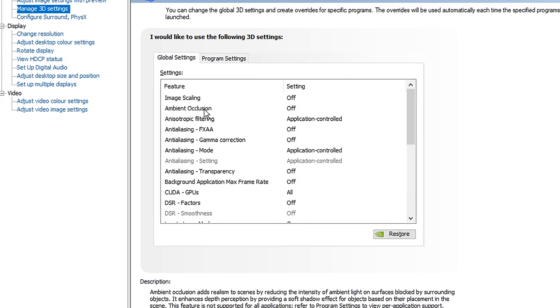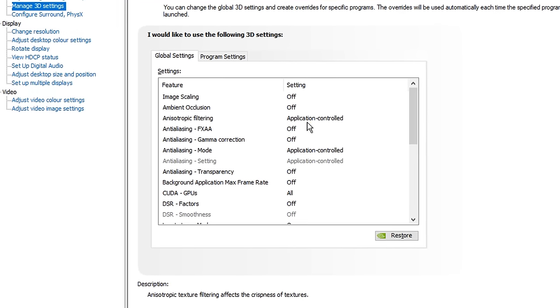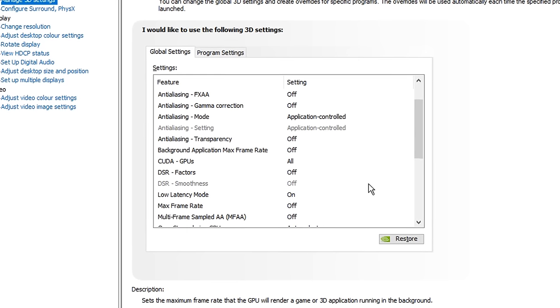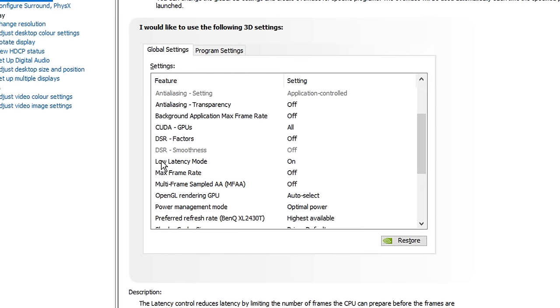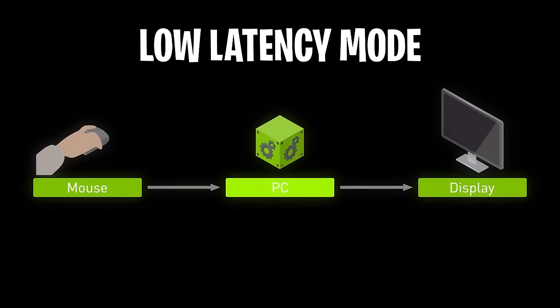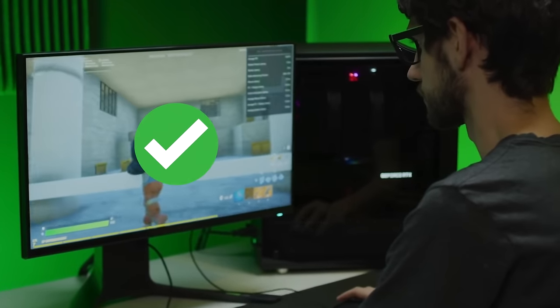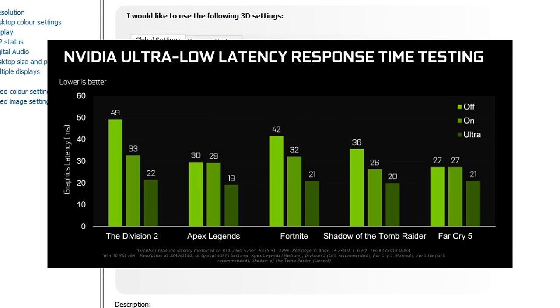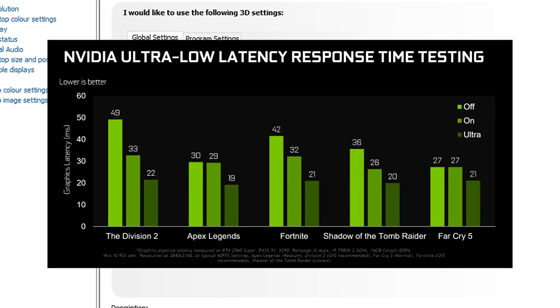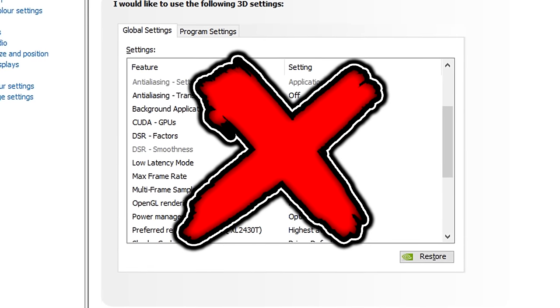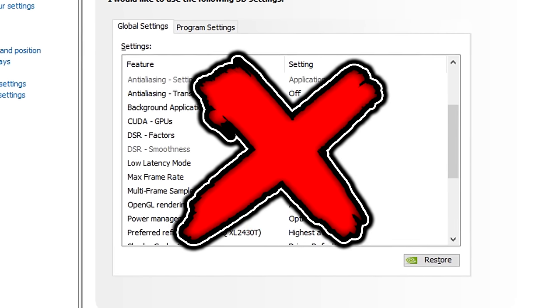Now getting straight into it, you want all of these settings on off slash application controlled, as you can see right here, and if you scroll down slightly you should see the low latency mode setting. Now this setting can heavily reduce your input delay a ton, so it's really good, and the majority of people do actually have the setting turned on. However, it can potentially affect your FPS negatively, so some people do actually turn it off as well.